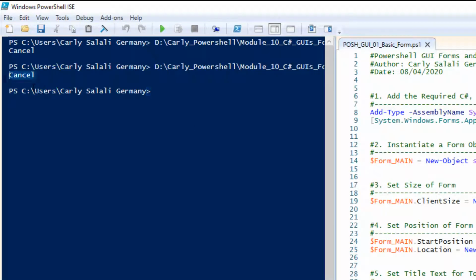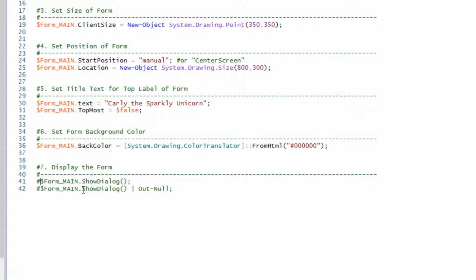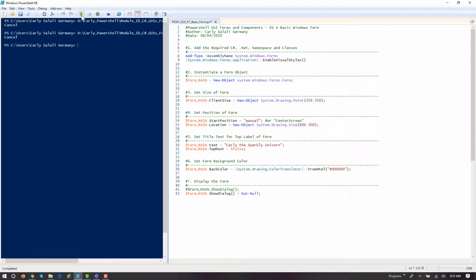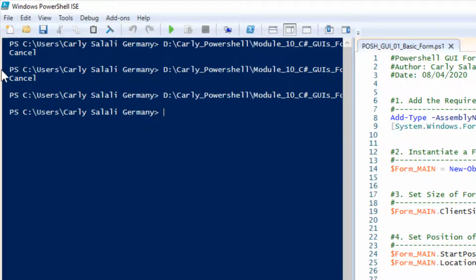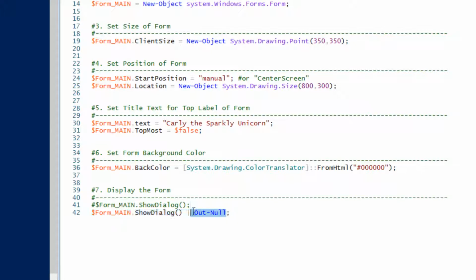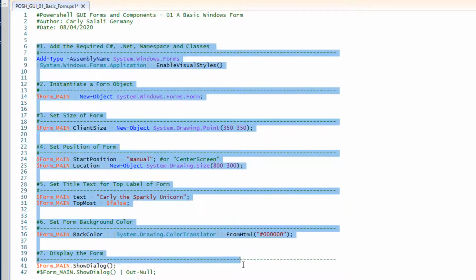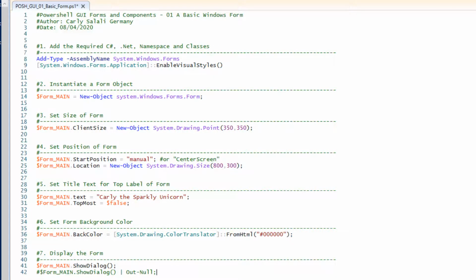And see the cancel here? Can you see this cancel? That's because I clicked on the X to close it. That's sort of some feedback. But if I comment this out, and this time I do ShowDialog and pipe it to Out-Null, now when I close it, there's no output, there's no cancel there. So this can be useful when you don't want debugging information written to the console when you're running a Windows form object. It's up to you, but I like to give you guys options. So these are all the basic parts of a very simple Windows form.